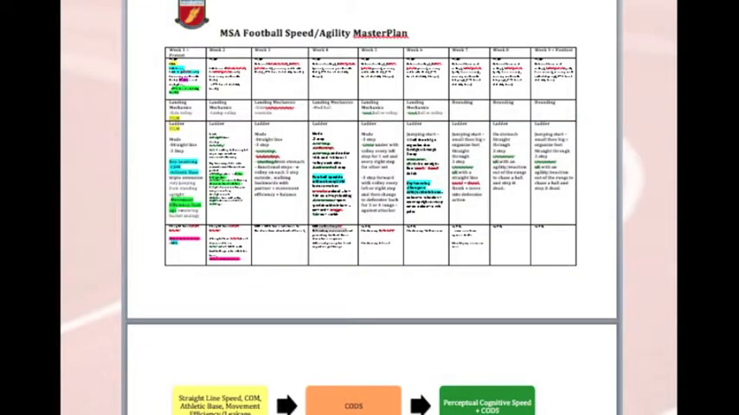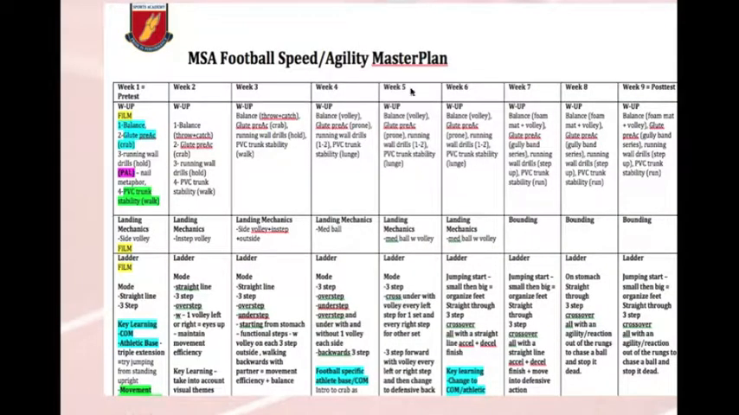And this is the master plan I developed for the program. I just wanted to identify that we work towards ticking a number of boxes to start with, so straight line speed, teachings around centre of mass and athletic base, teachings around movement efficiency and leakage. Then we moved on to change of direction speed and onto perceptual and cognitive speed and change of direction speed. This is the breakdown a little bit closer of the master plan.